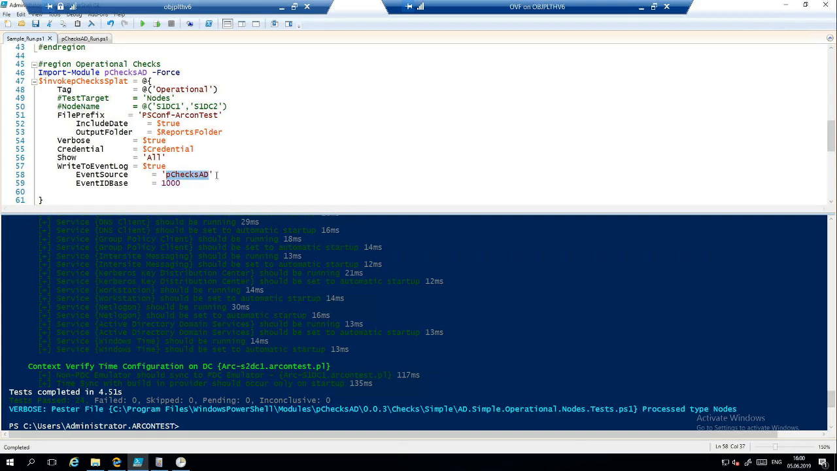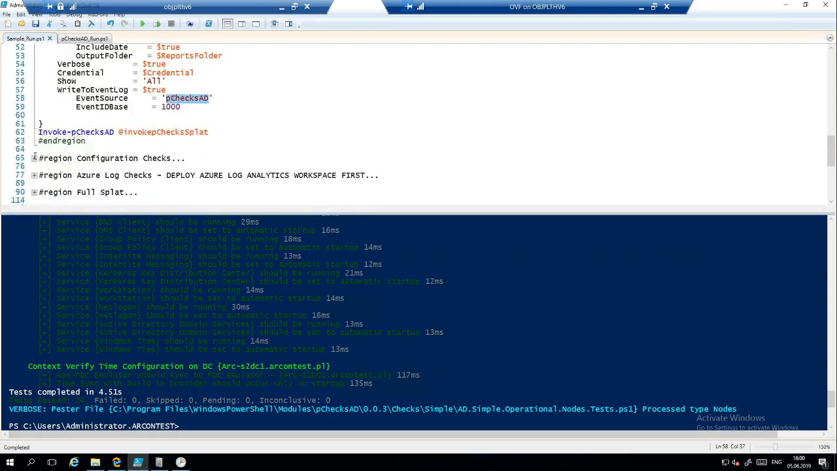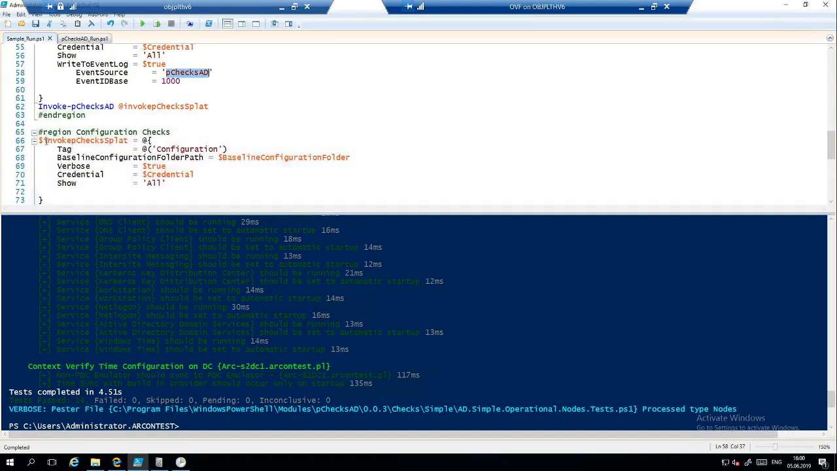The first run has to be done as administrator on your local machine to create the source. After that, you can run as a regular user because you are providing credentials anyway for Active Directory, so no need to run the scheduled task as admin. Then we can run the configuration checks.